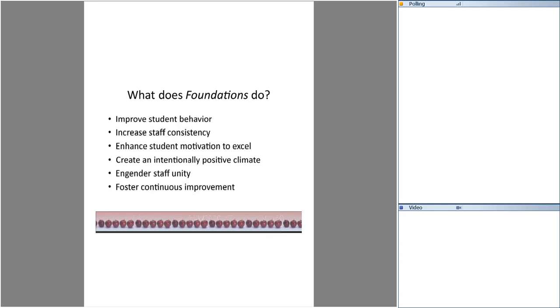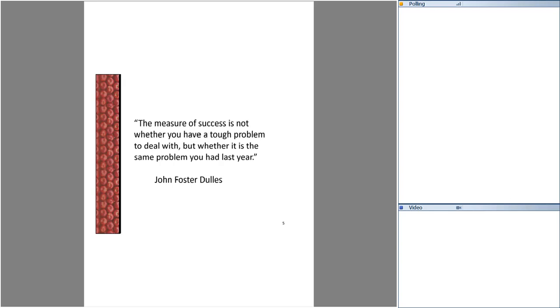And these processes should foster continuous improvement. The good news about this is there's no race to get anything particular done within 1 year. The bad news about this is no matter how fast you go, any school, there's always going to be more that could be improved. And so our hope is that one would never say, oh, we're done with Foundations, because it does need to be a continuous improvement process.